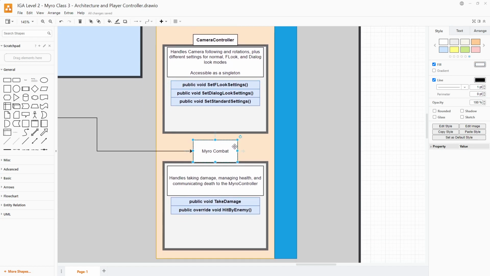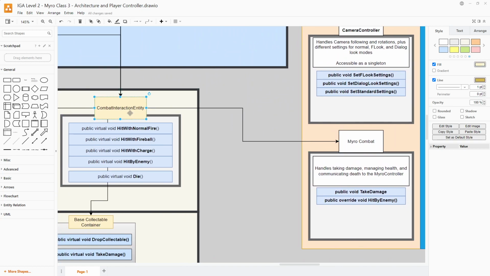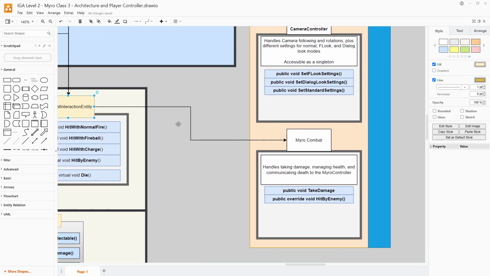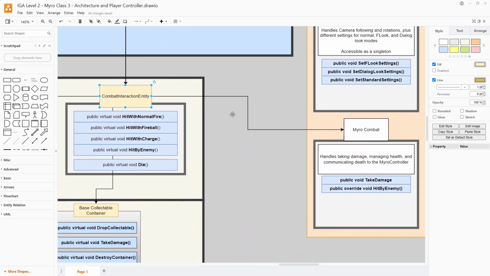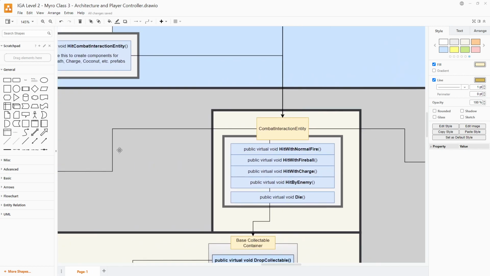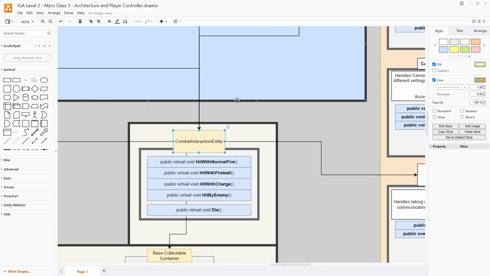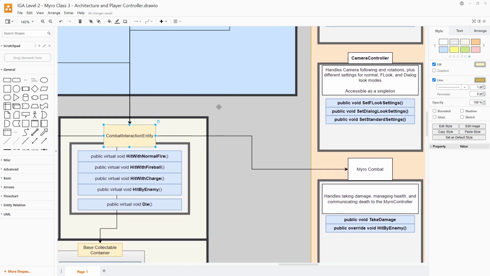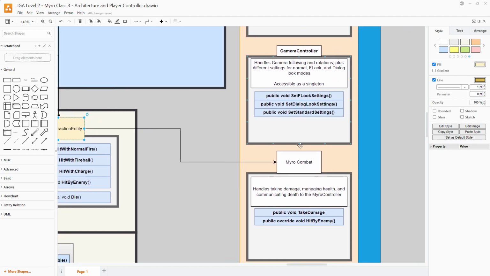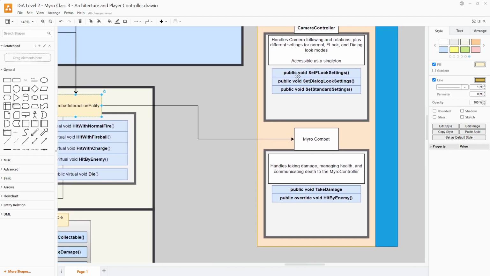And lastly, there's going to be a combat system that interacts via a combat interaction entity inheritance, which will enable the same kind of component to take damage for the collectible items and the enemies. There will be one base script that combat functions understand how to interact with, and Myro will have a version of a combat interaction entity.